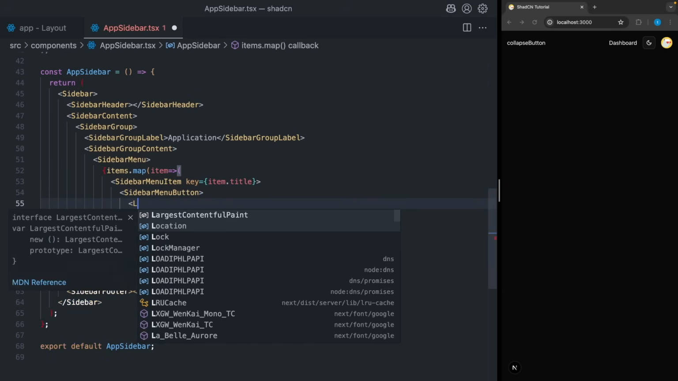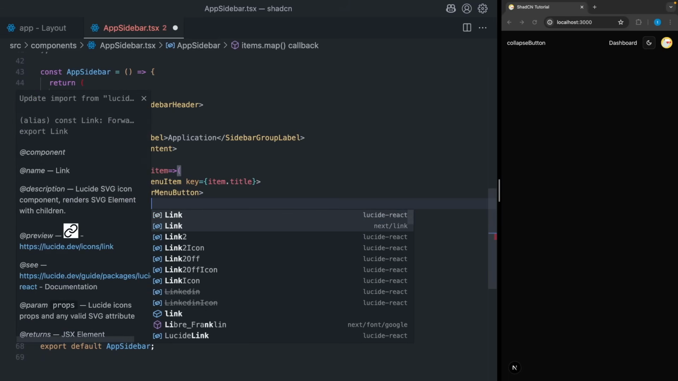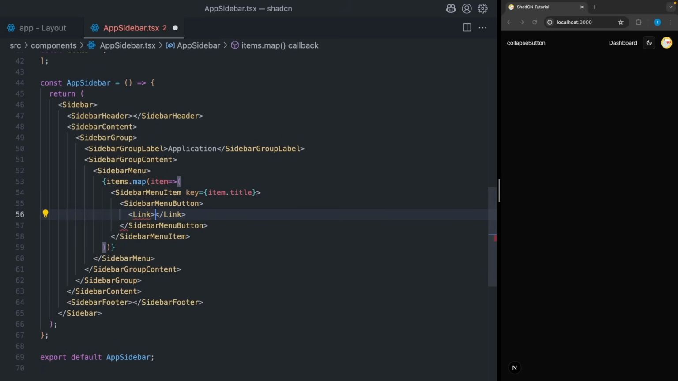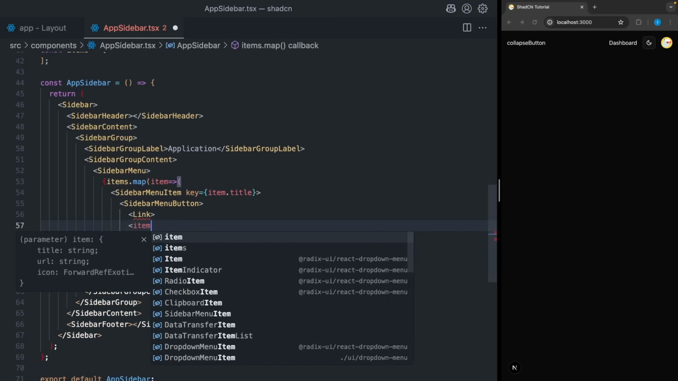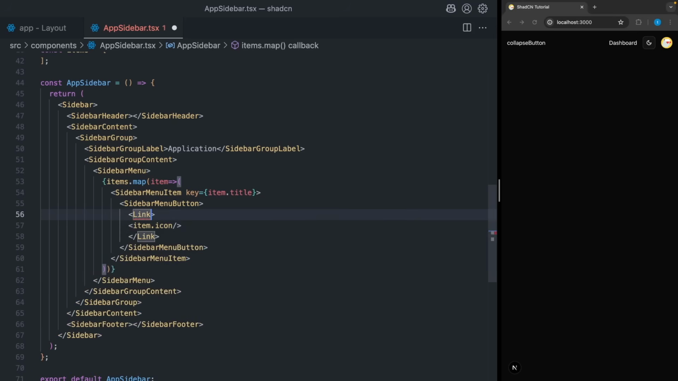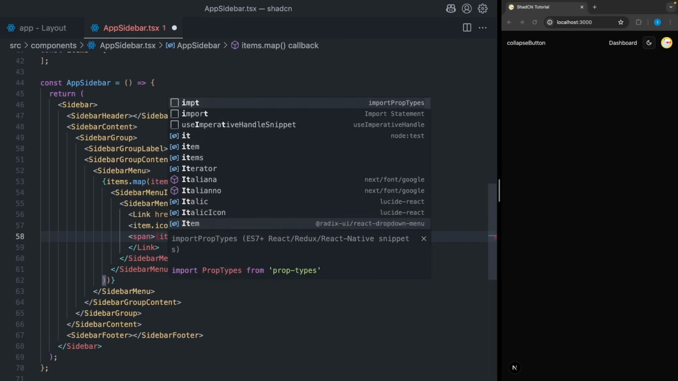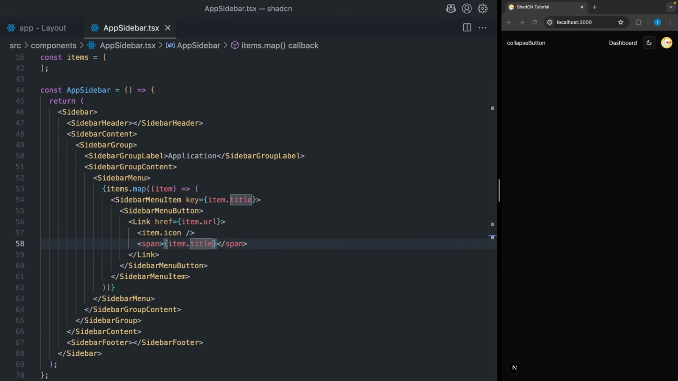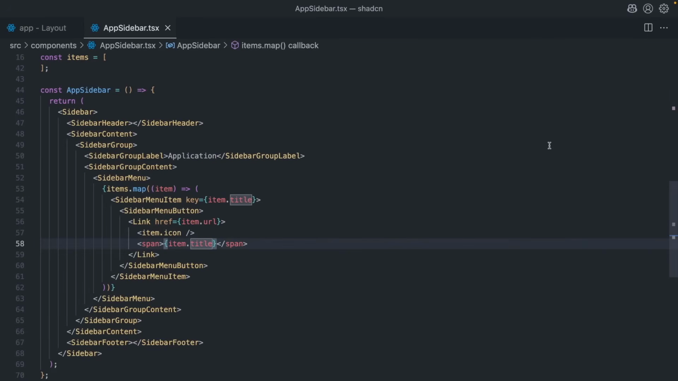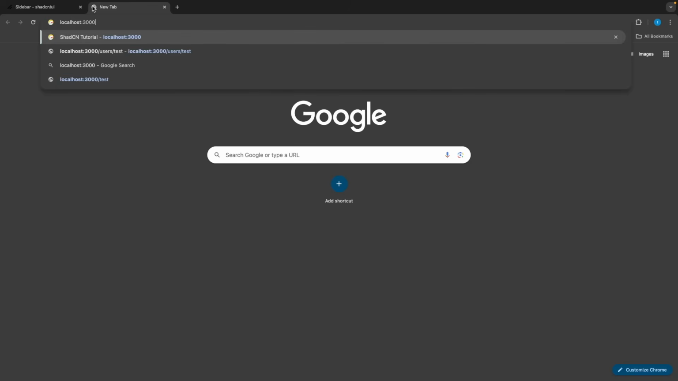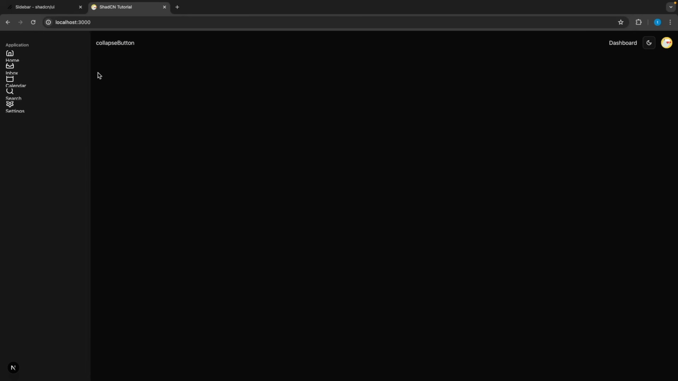Okay, I'll create a link that comes from Next.js link. And firstly, we are going to add our icon, item.icon. Here is going to be the URL. And finally, a text. Let's say a span, item.title. Okay, let me actually close here and open this here so we can see everything better. Of course, we are going to handle the responsive design, but for now, let's use the white screen.